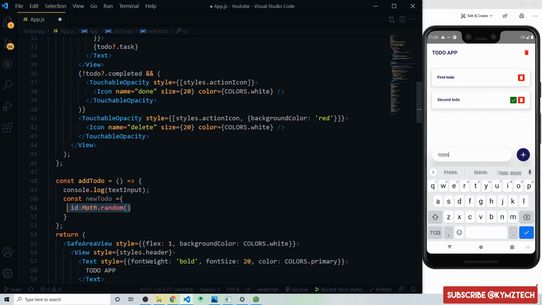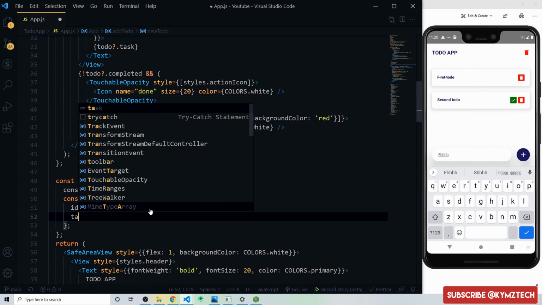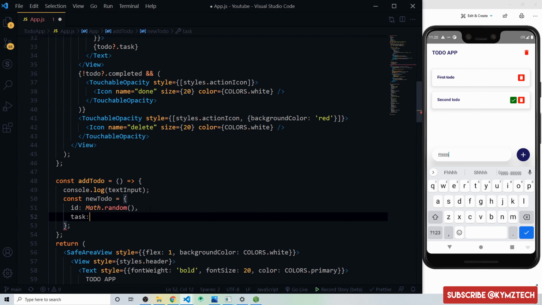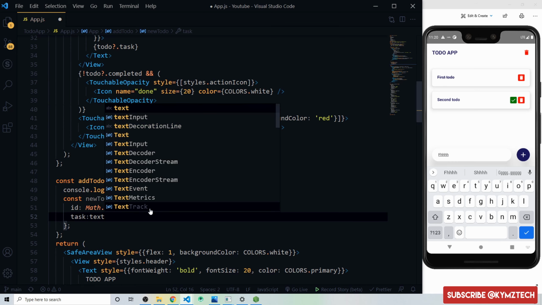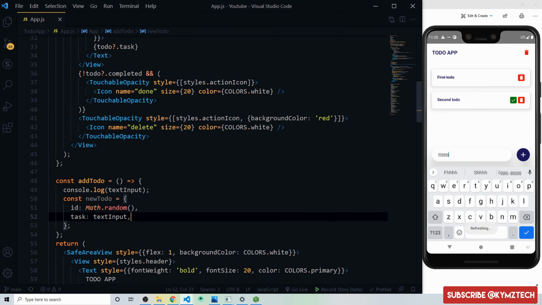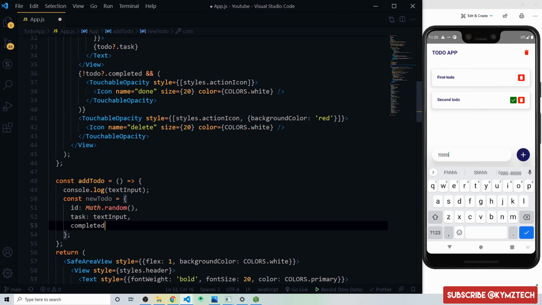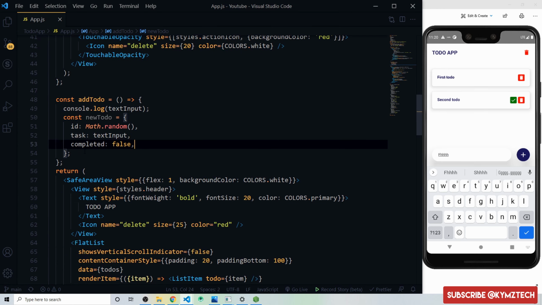If this were a real world project, you might want to use some package which is going to create a unique ID for you. Or if you are going to save the to-do to the back end, in several cases, the database is going to handle the ID for you. So now we have the ID. I'm going to add the prop of title, which is going to be the text input, that is the text input in the state. And also by default, we'll set completed to false. So we've created a new to-do.